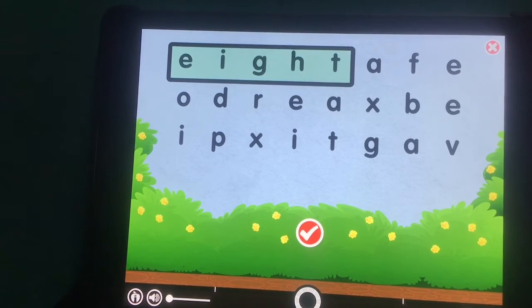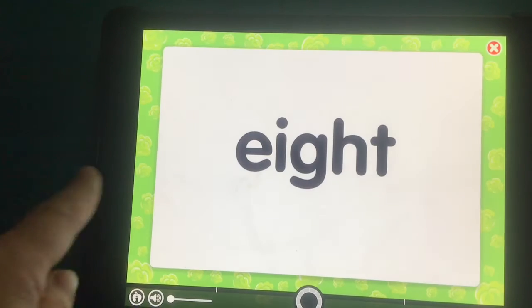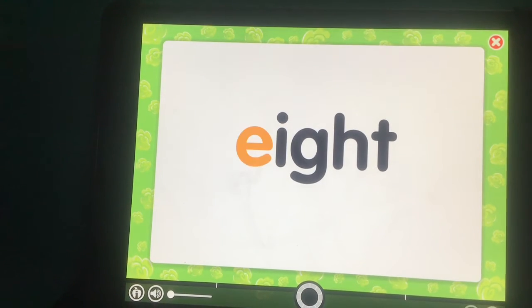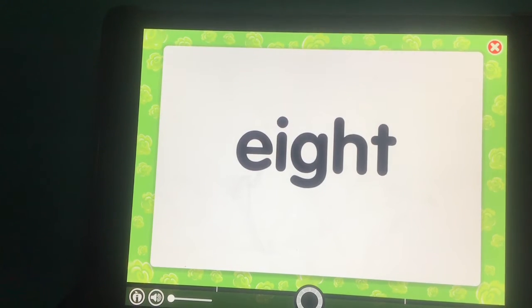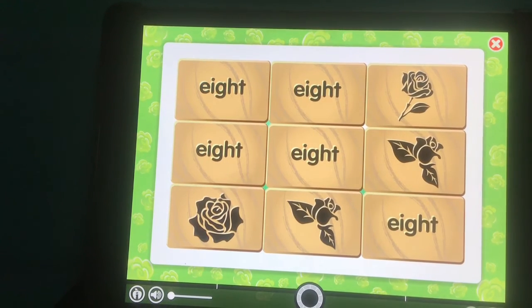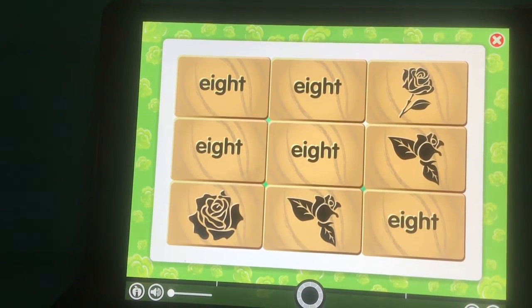It'll show them the correct wording, and then it's going to break down and do some explicit teaching. The letters E, I, G, H, T, eight. Find the word you hear. Find eight. So now it's asking the students to do some other practice.